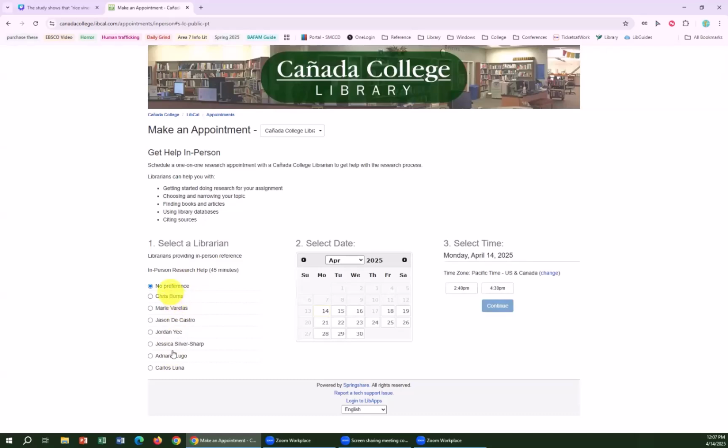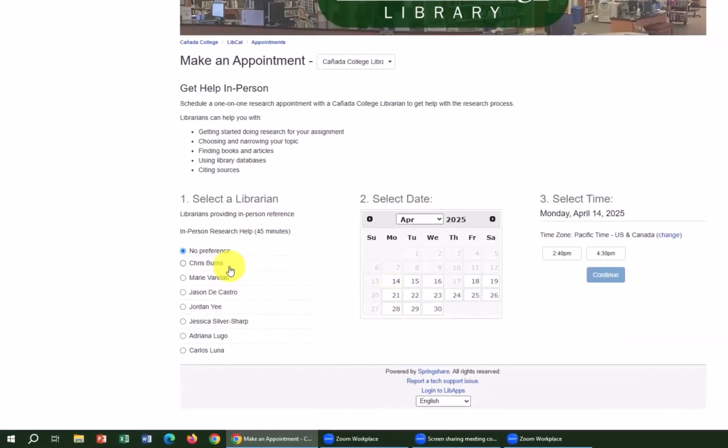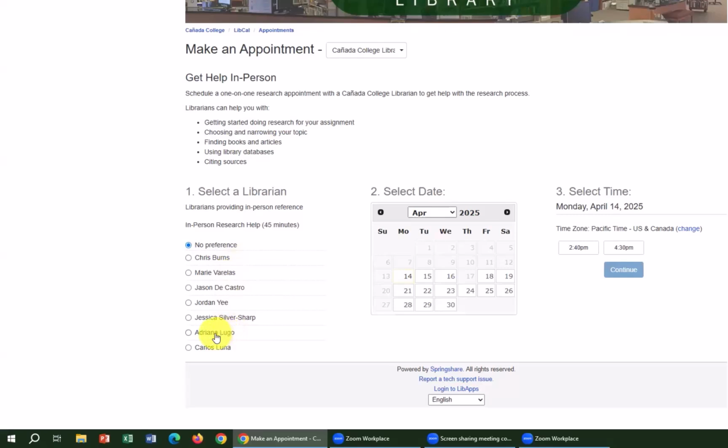All of these people here are librarians. If you have a favorite, go for it. It does not have to be me. We all know how to do this stuff. This is our expertise. Let's say that you want to meet with me. If you click on my name, you will see that I am only available on Mondays because I only work the desk on Mondays. So if you cannot come on Monday, then click on no preference and then you click on any day. And then you click at the time that you want.